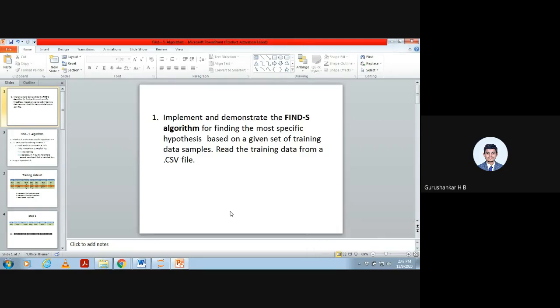So what this means is we need to implement and demonstrate the Find-S algorithm. The input data we are giving is the EnjoySport data, in a .csv file. We are feeding the EnjoySport data into the program.